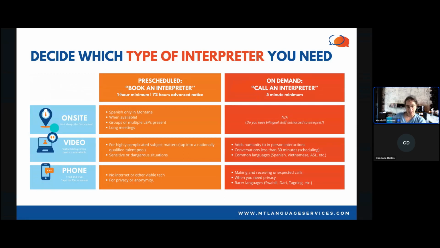So deciding between on-site and video depends on the length of your request, the length of your appointment. It depends on the complication of your appointment, and also depends on the privacy of your appointment. So we recommend phone interpreters for private situations. Although our video system is just like where you are right now, it's just like a Zoom meeting, so you can always turn off the camera and turn off the video, and turn off the microphone if you'd like. So that is very anonymous.